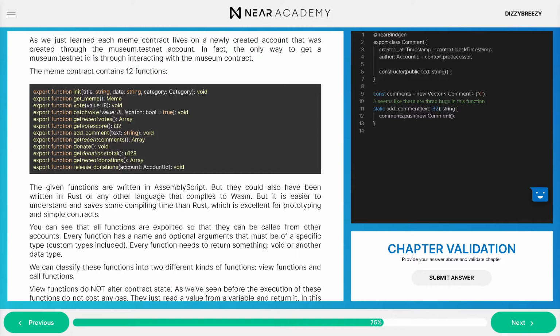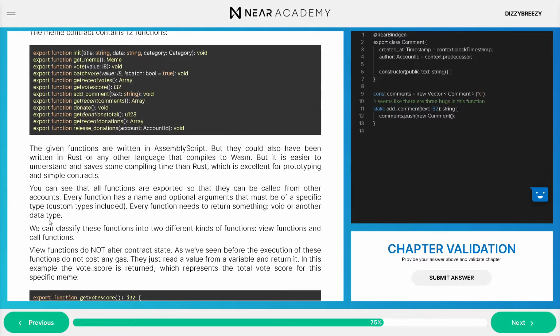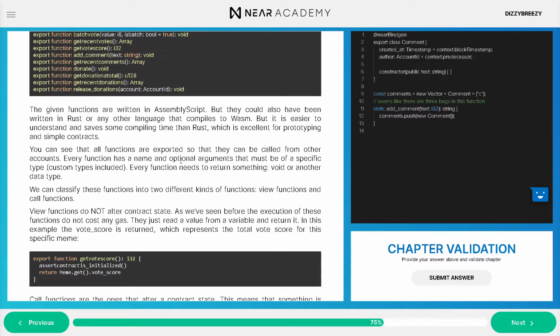The given functions are written in AssemblyScript, but they could also have been written in Rust or any other language that compiles to WASM. But it is easier to understand and saves some compiling time compared to Rust, which is excellent for prototyping and simple contracts. You can see that all contracts are exported so that they can be called from other accounts. Every function has a name and optional arguments that must be of specific type, custom types included. Every function needs to return something, void or another data type.